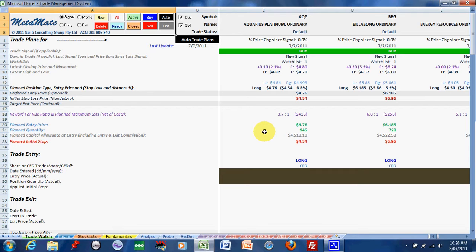as they arise. It pre-warns me when I'm getting close to needing to exit and tells me exactly when I need to exit as well. And it's all done automatically. Now I'll give you just a real quick overview.